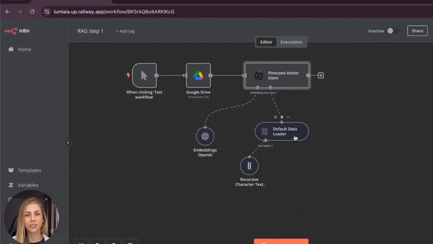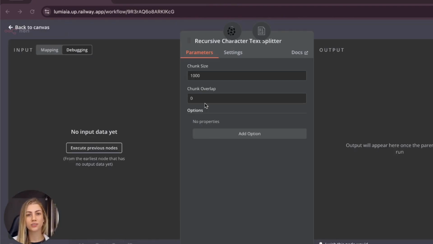And along with the data loader, you have to include a text splitter. In this case, we are going to use the recursive method. And what does it do? It divides large texts into smaller fragments, making processing and efficient information retrieval easier.